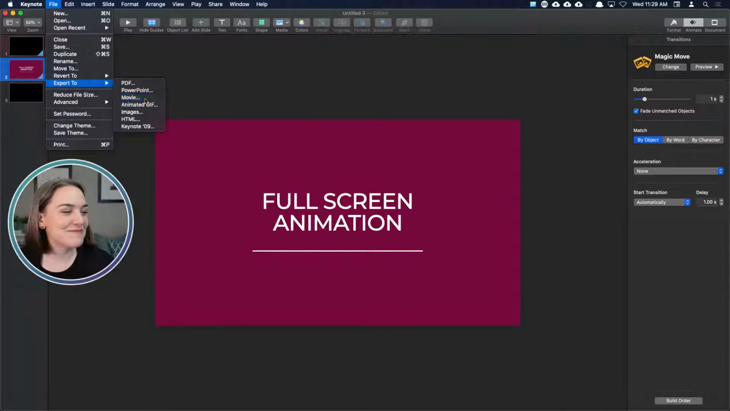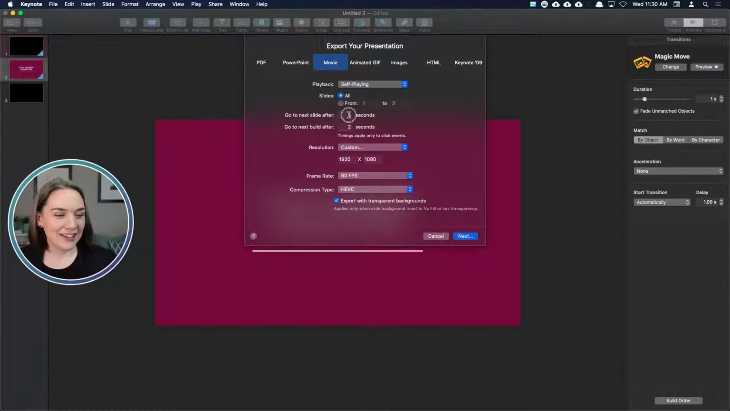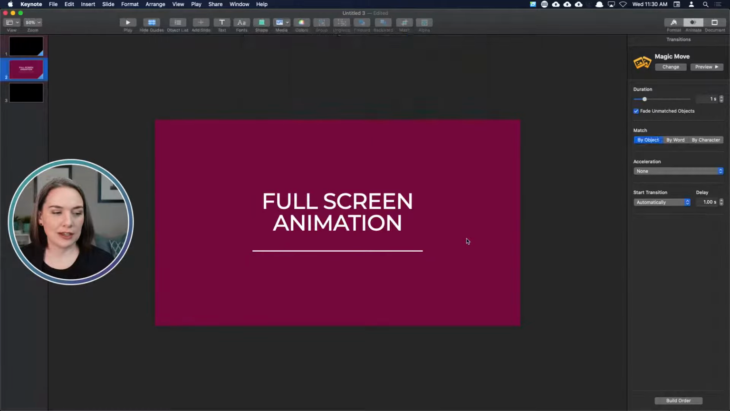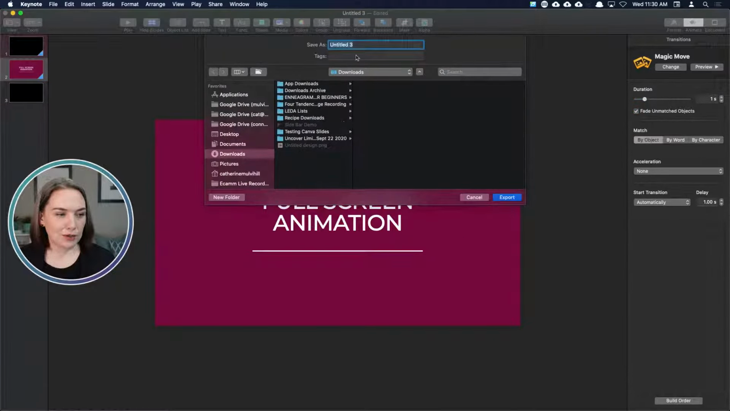Okay, so movie file and self-playing, we go 0, 0, because we do not need any delay before or after. I'm going to export with our transparent backgrounds. If you don't see this option, it means your backgrounds are not transparent. So go back and make sure that you do that. Let's click next. And we're going to call this one full screen.